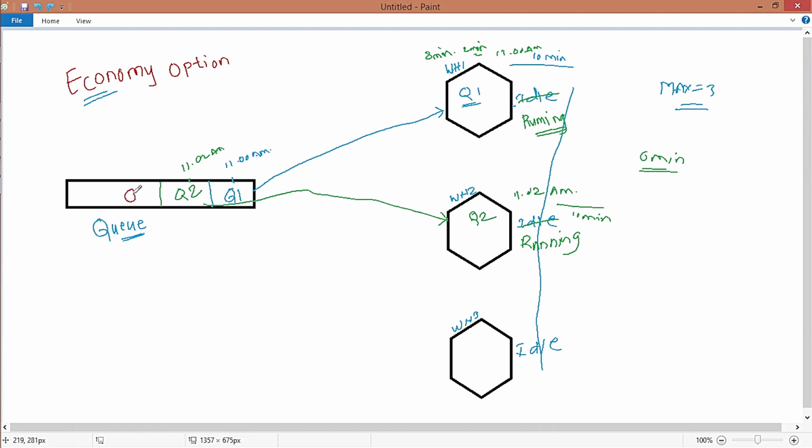After query 2, query 3 arrives in the queue at 11:06 a.m. Whenever the system detects that query 3 has arrived in the queue and should be allocated to a warehouse, Snowflake will check the timing of query 3. It arrived at 11:06 a.m. So Snowflake will check the timing of warehouse 1 and warehouse 2, both currently running. Warehouse 1 is about to finish its execution, because query 1 started at 11 a.m. and query 3 arrived at 11:06. So only 4 minutes are left to finish query 1 in warehouse 1.